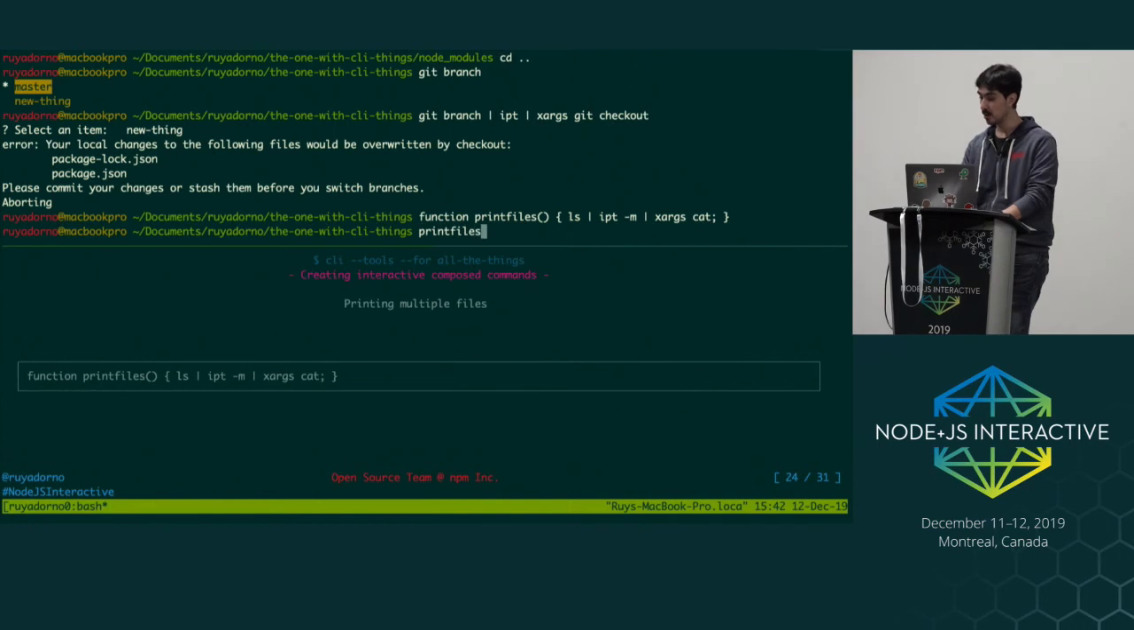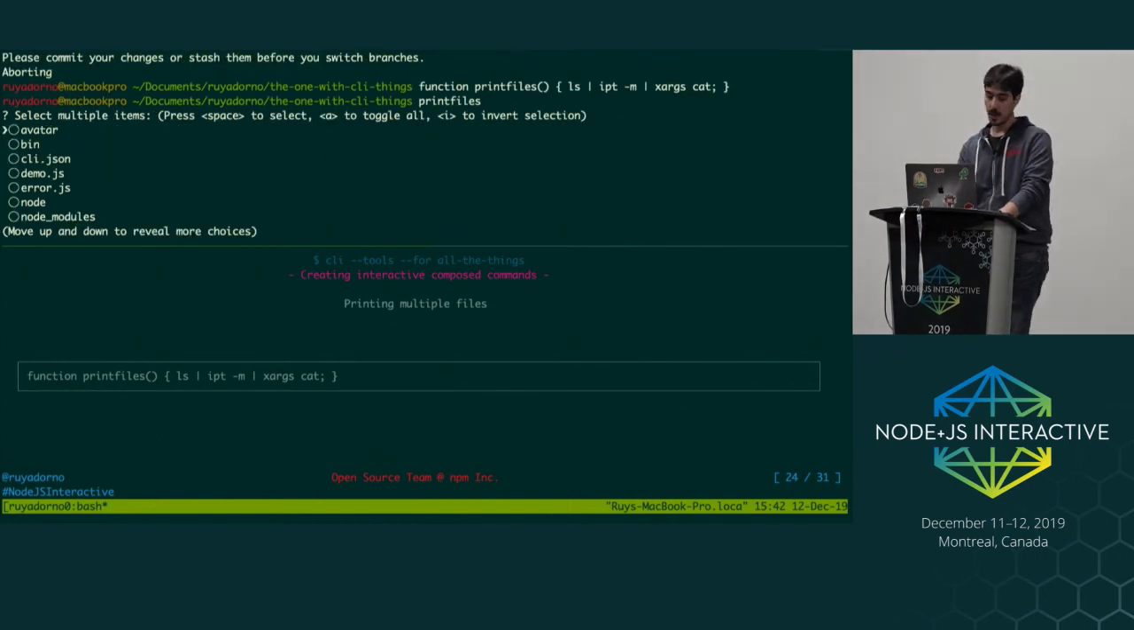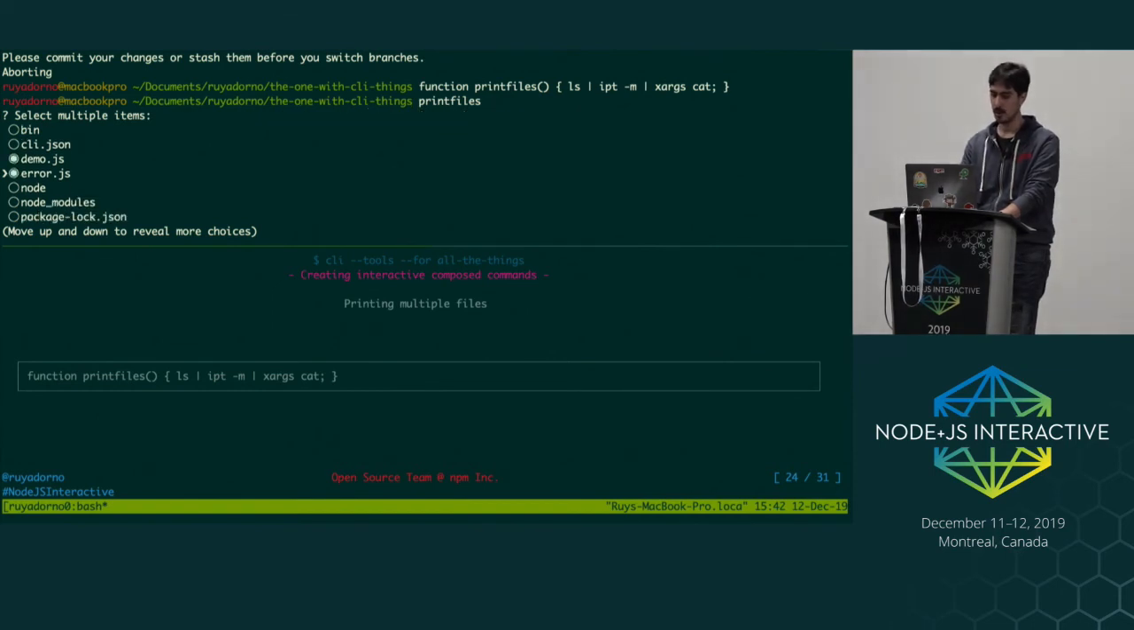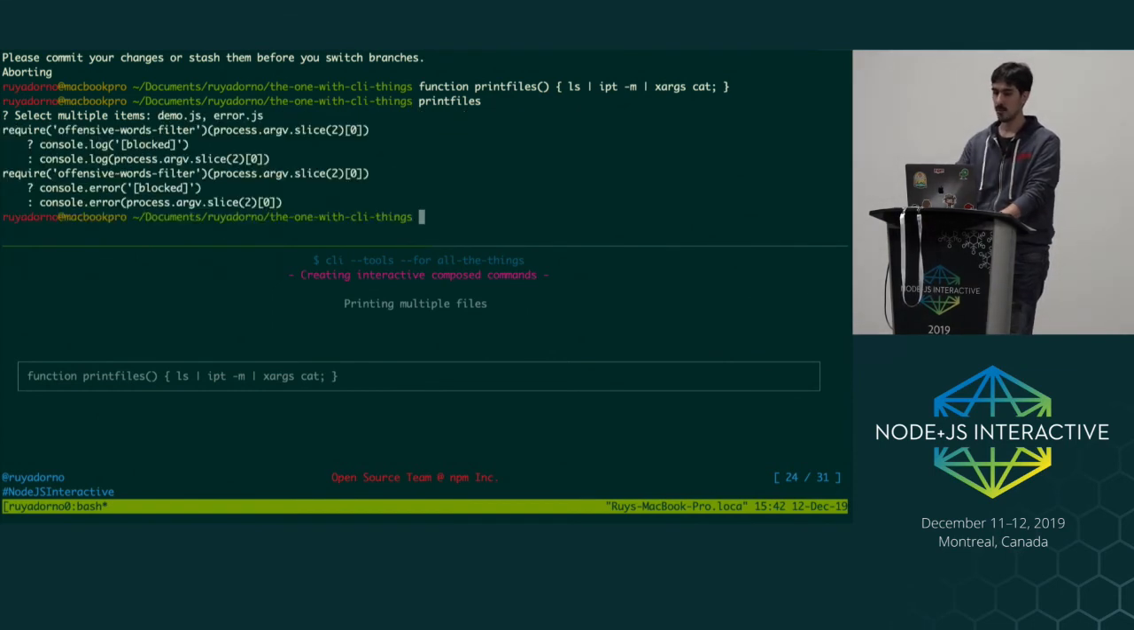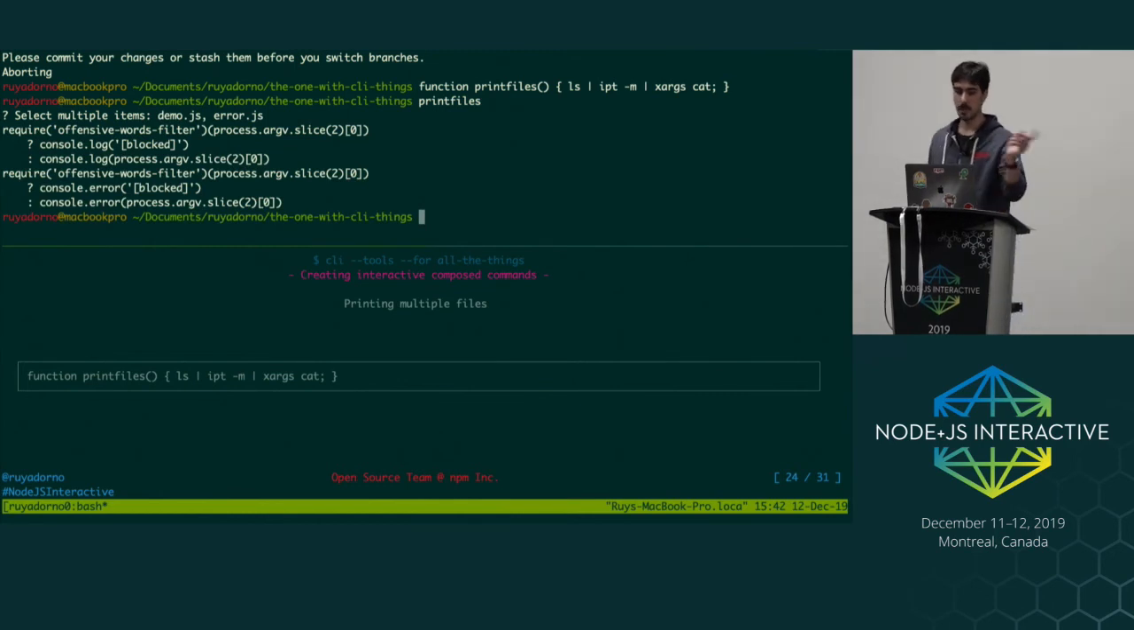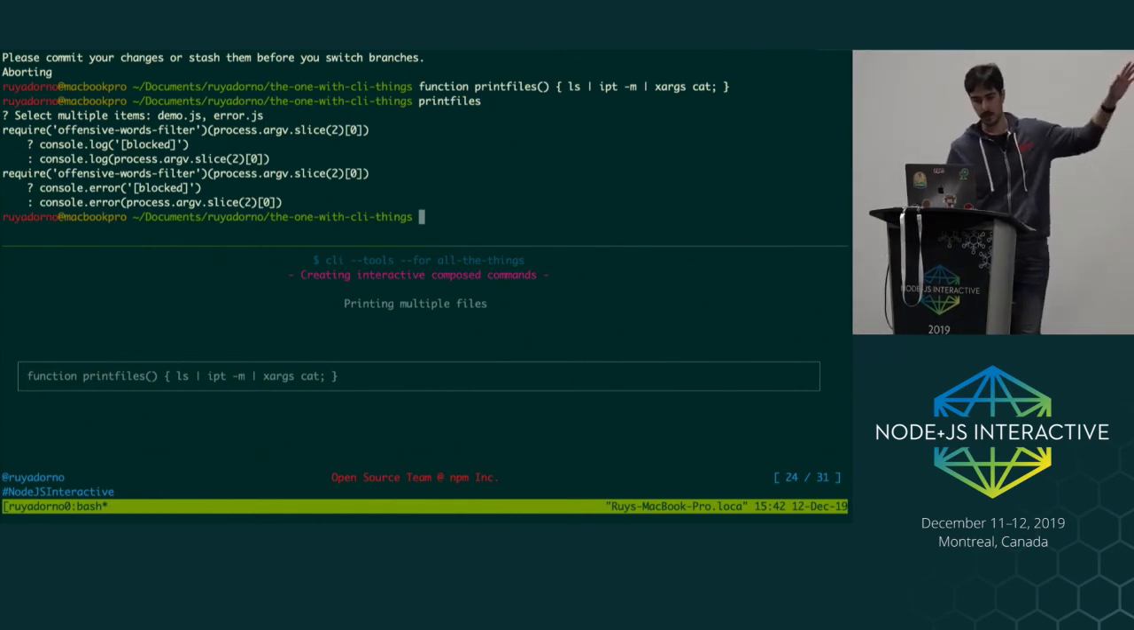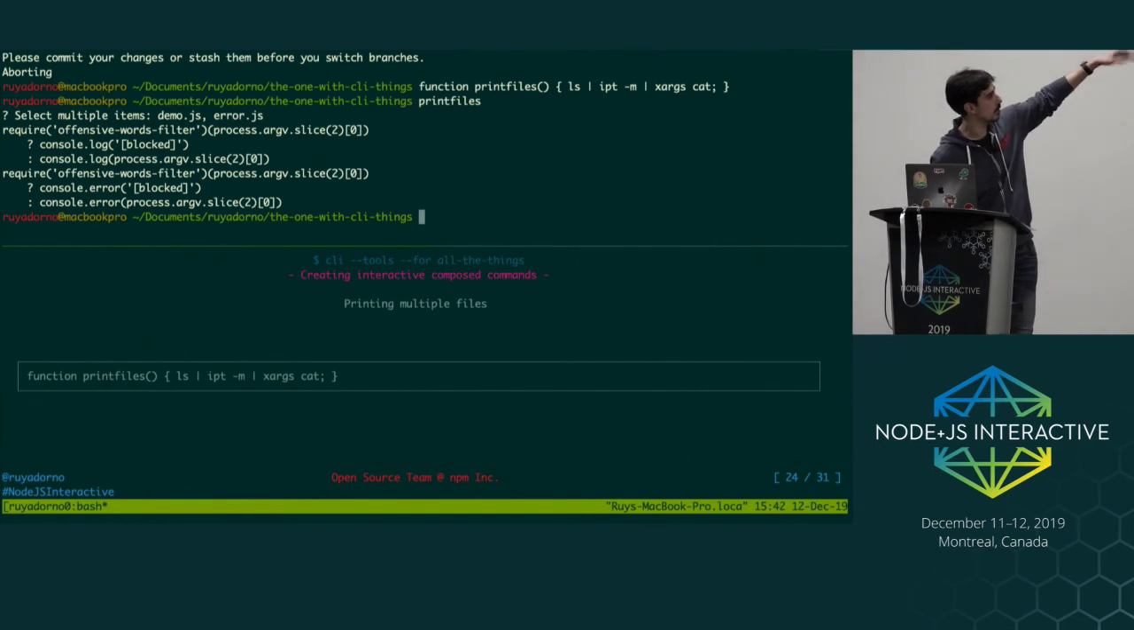So print files is going to show me a handy list. There is now a checkbox sort of. And I can select the demo and the error, and it's going to pipe that info into cat, which is going to print both of them. We've seen that earlier, and you can see it is the same thing.